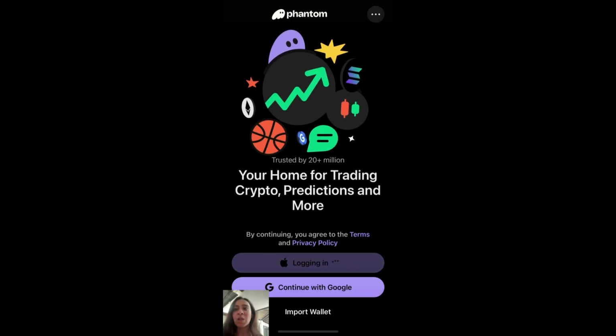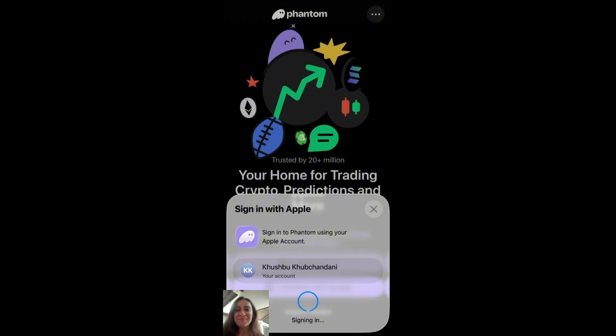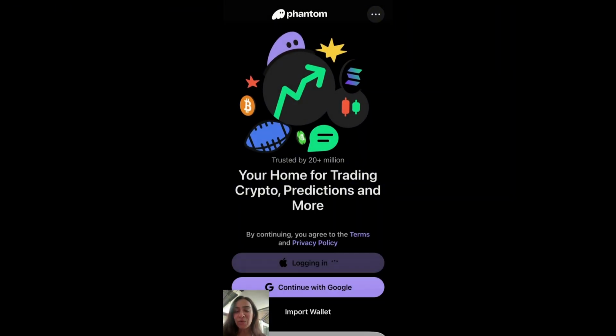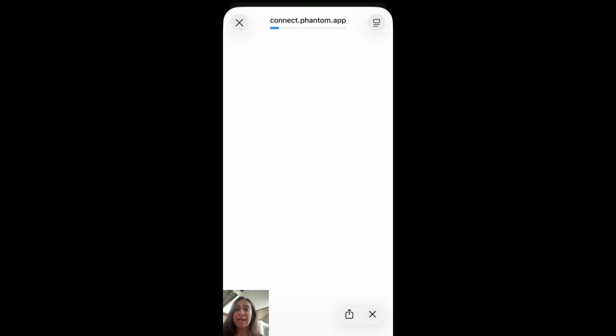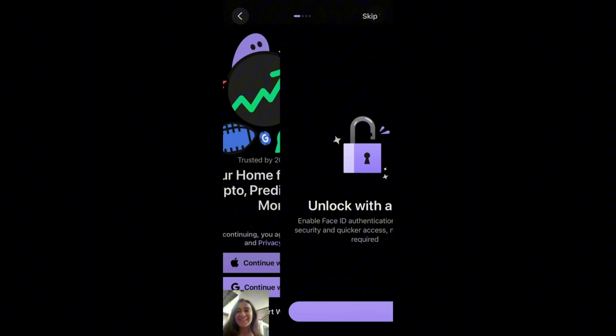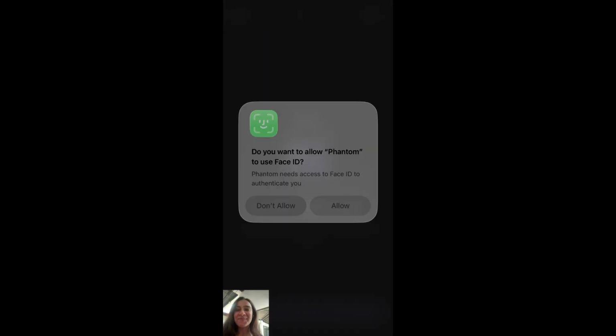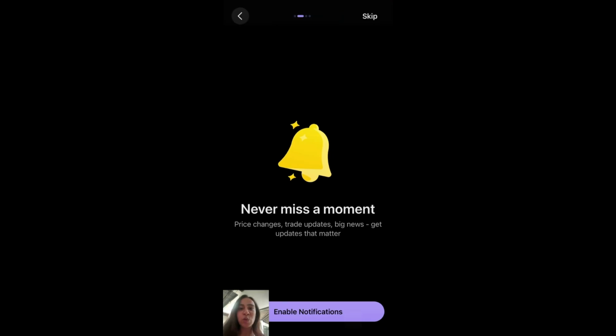Once into Phantom Wallet, go ahead and create your account with Apple or Google. And once your account is created, go ahead and enable Face ID for a smooth login experience for the future. I'm going to go ahead here and enable the Face ID. Click Allow. Enable notifications if you wish to.